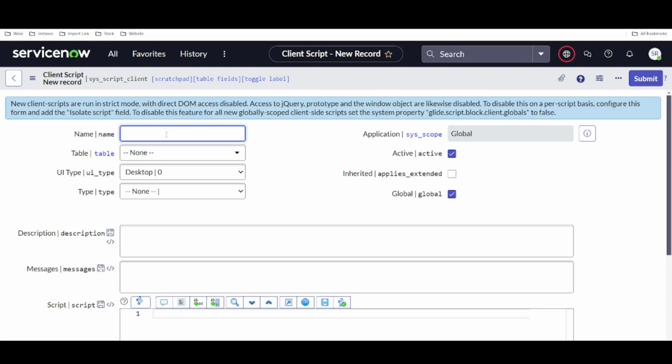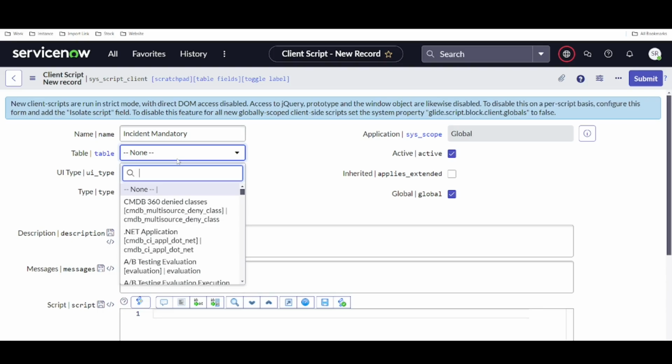Let's say the name is incident mandatory, and then here we are going to put the table name. So we'll select the incident table.